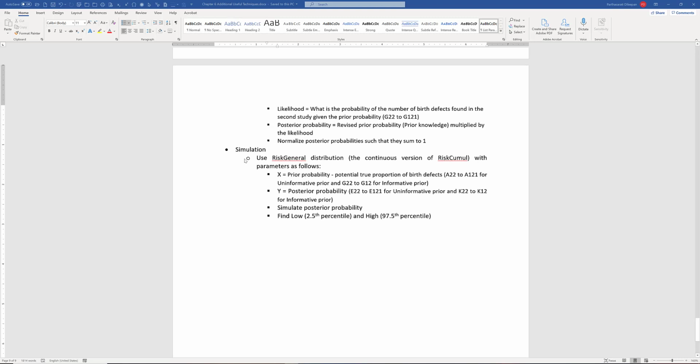Now when we run the simulation, we're going to use RiskGeneral. RiskGeneral is the continuous version of RiskCumulative that we used in a previous example. So here X will be prior probabilities, that's the potential true probabilities of birth defects, going A22 to A121 for the uninformative prior and G22 to G121 for the informative prior.